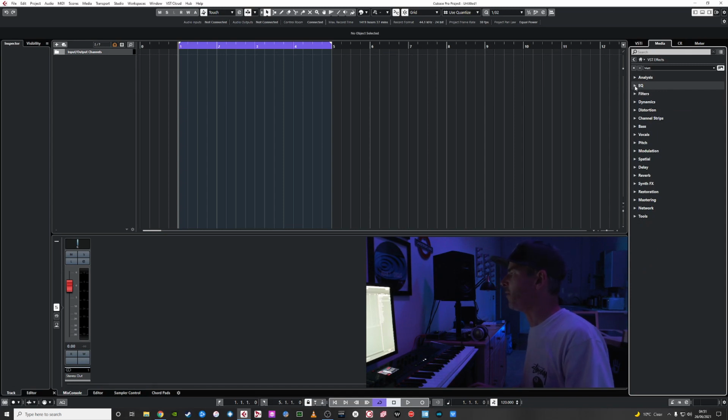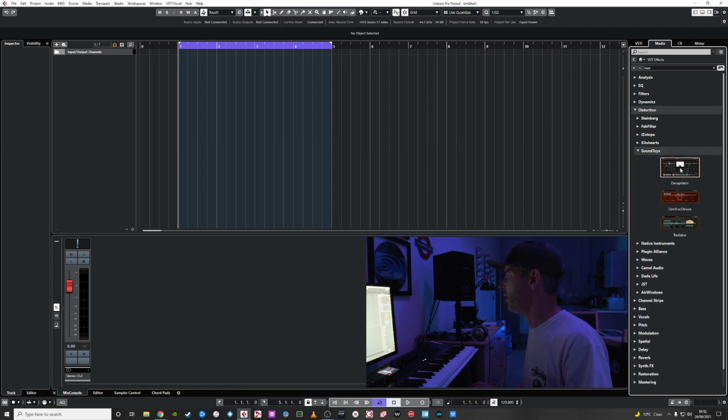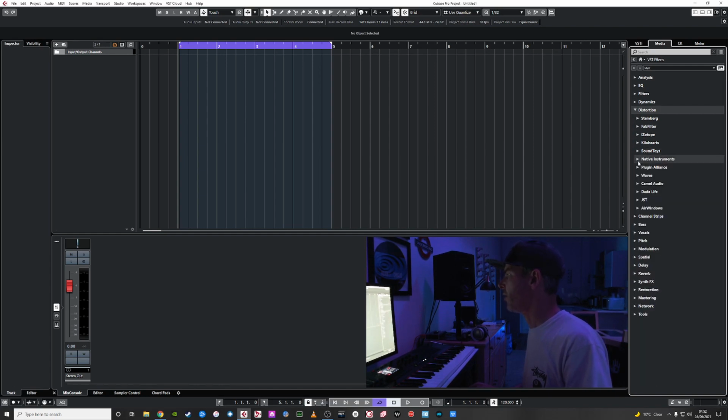So, if I want my FabFilter Pro Q, I know I'm in EQs, FabFilter, boom, there it is. 2 clicks, no scrolling through menus. If I want distortion by SoundToys, there it is, Decapitator, Devil-Loc, whatever.